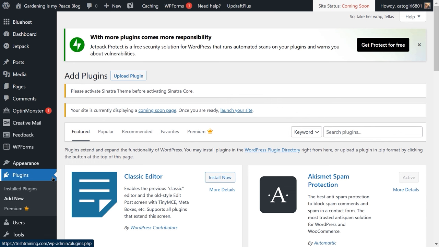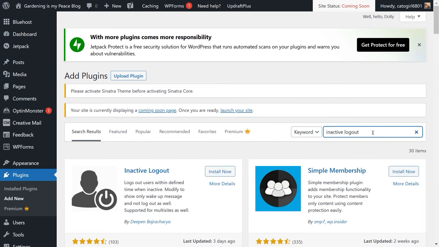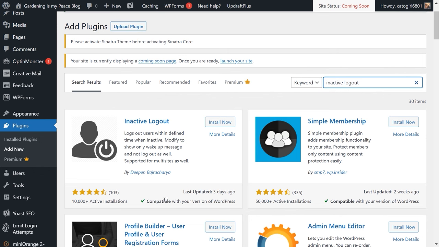And my plan is to finish setting up and testing my plugins when we get to the end of this module. Again, some of mine say they're not compatible with my version of WordPress. I have the last version, so I definitely want to test my plugins at the end of all of this. So on the add new screen for this one, we're going to search inactive logout. And so this one was last updated 3 days ago. It is compatible with my version of WordPress. That's nice. Has 10,000 plus active installations.